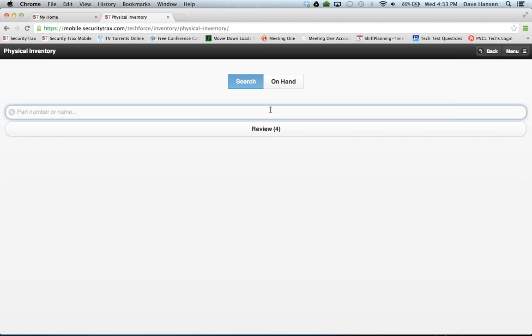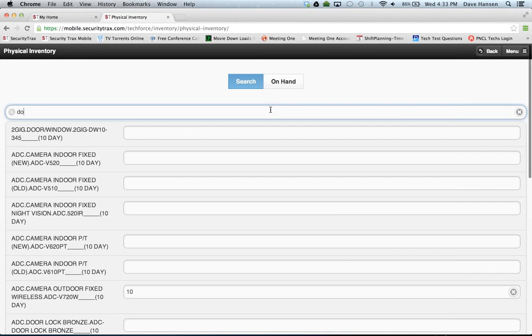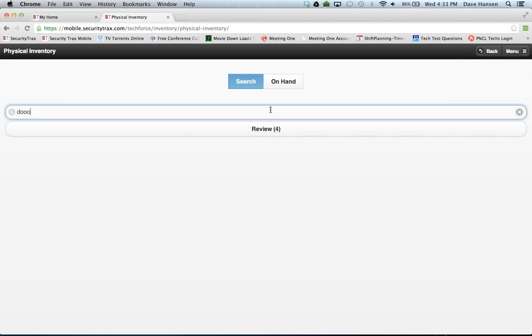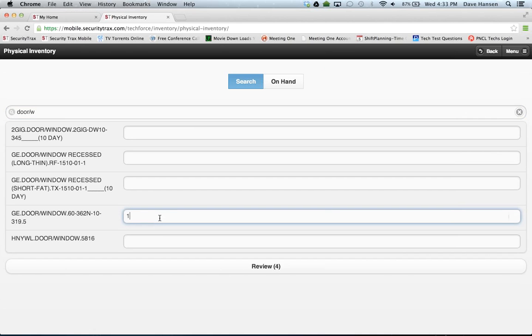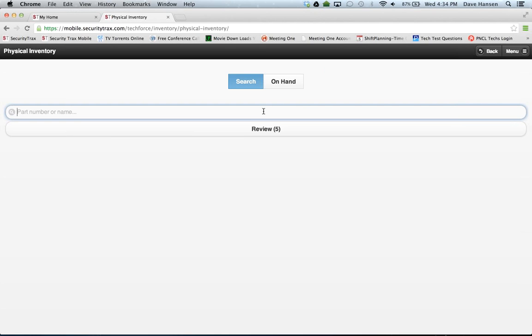Now, there are 2 ways you can do this. One is you can say, okay, I'm doing a door sensor, so I'm looking for a door window sensor. Okay, here are the door window sensors, and it's a GE door sensor, and I have 18 of those, so I'm counting those. You can search for the specific part that you want. That's somewhat easy, and some guys really like that.